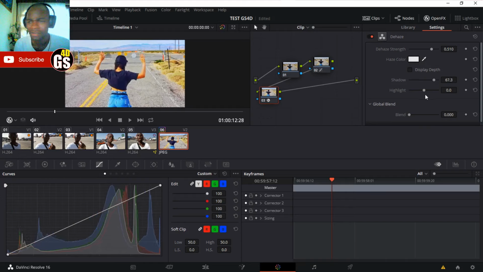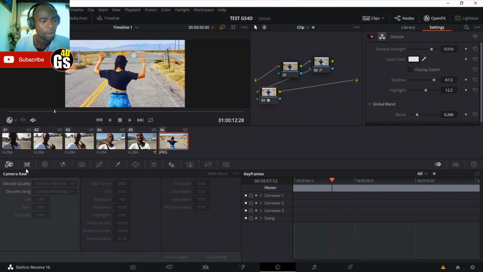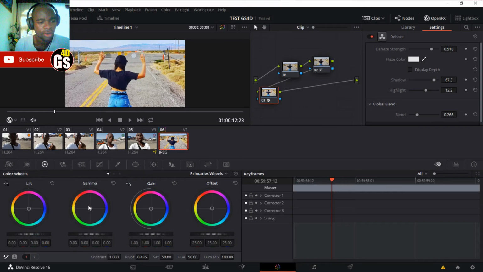Ooh, look at that. Can you see something? This is great. This is amazing. And there are so many things here for you. If you know this, great. There are so many beautiful features in here. There are also camera raw, also color match. This color wheel is so big.